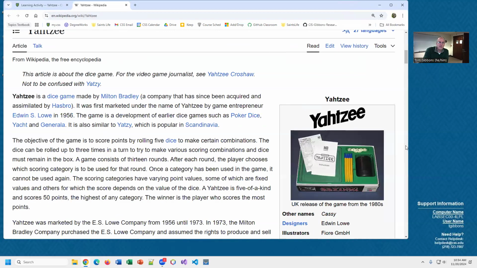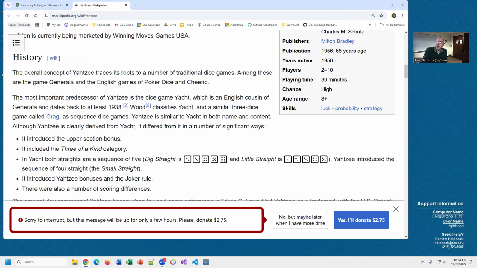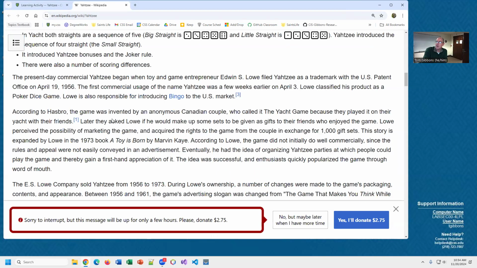Has anyone ever played Yahtzee? I don't know if anyone has played or knows what Yahtzee is. Anyone here ever played Yahtzee? That's a little disappointing, but that's okay. You'll certainly put it on your Christmas list or your holiday list and learn it or play it online. So it's a game with 5 dice, and you can play it by yourself, or you can play it with others. And again, it's been out for a long time.